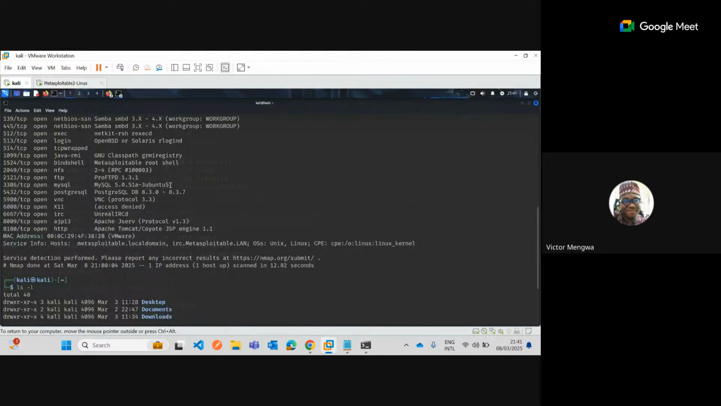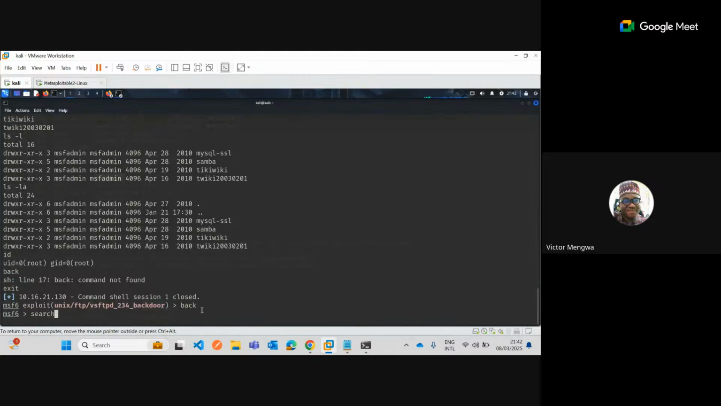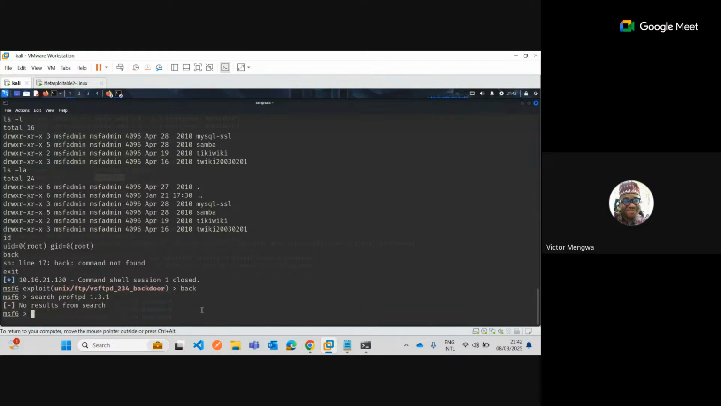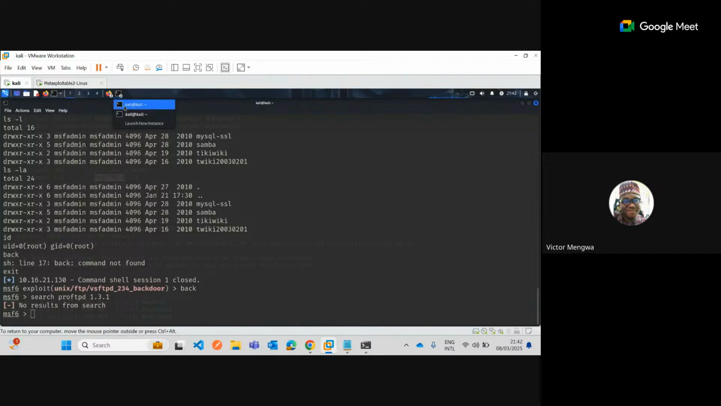Just like I also did, we can search for some vulnerabilities. For example, see this ProFTPD 1.3.1. I can come to Metasploit. Let me go back and say search ProFTPD 1.31. Is there a vulnerability? Search, no result. That means there is no module on Metasploit that is vulnerable to that. All right.